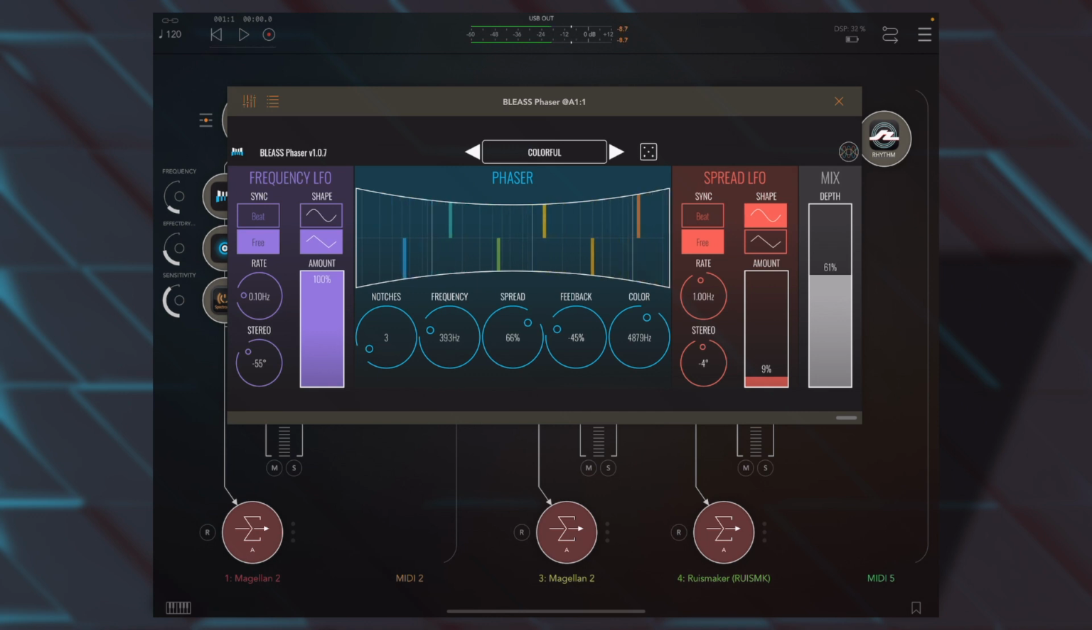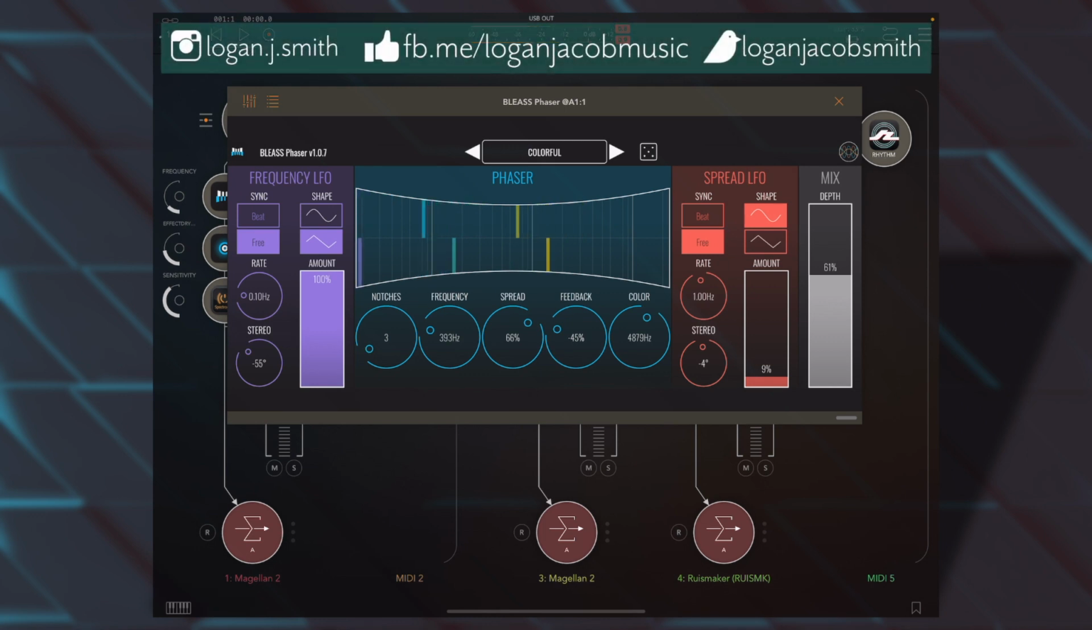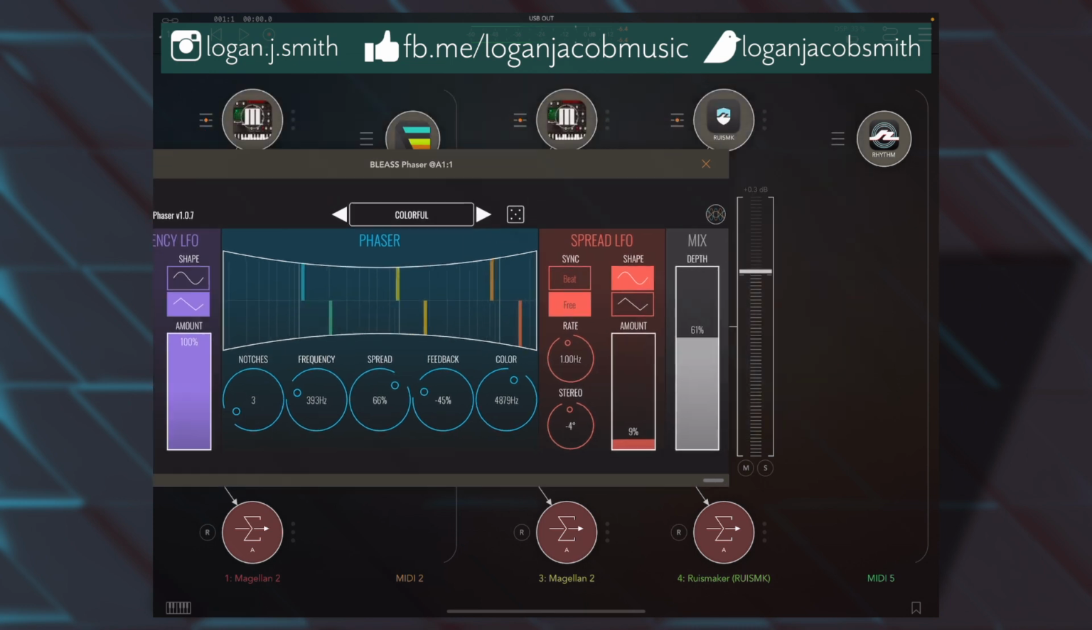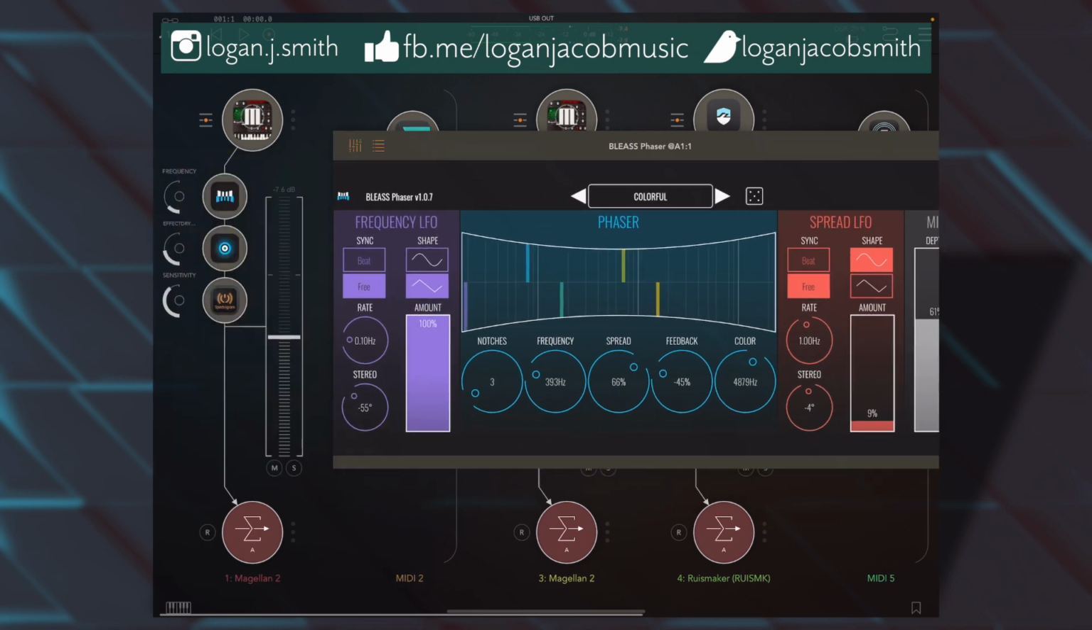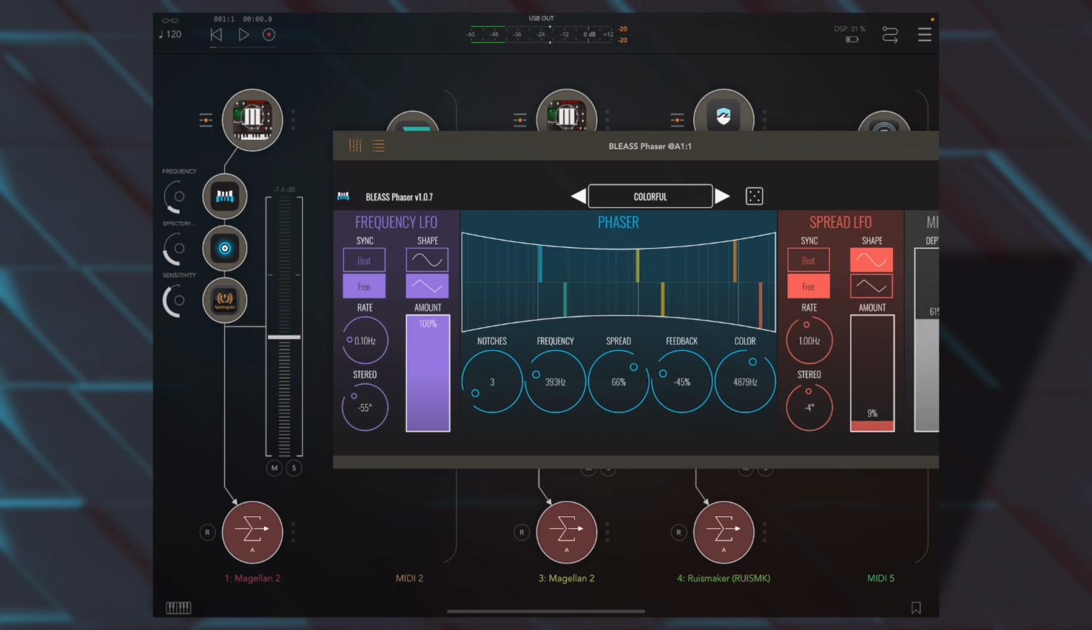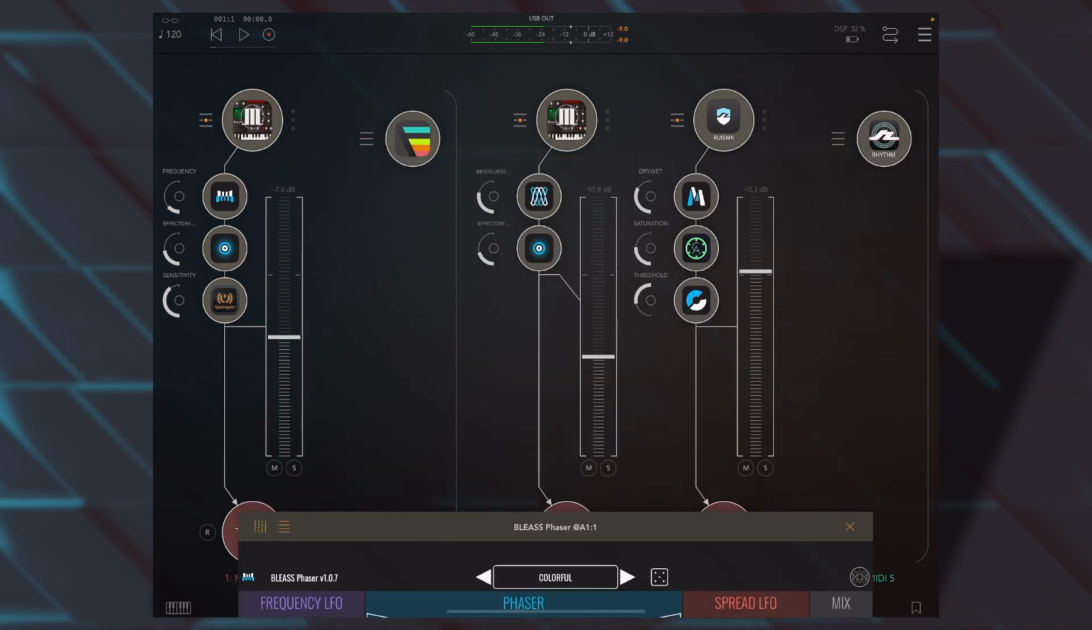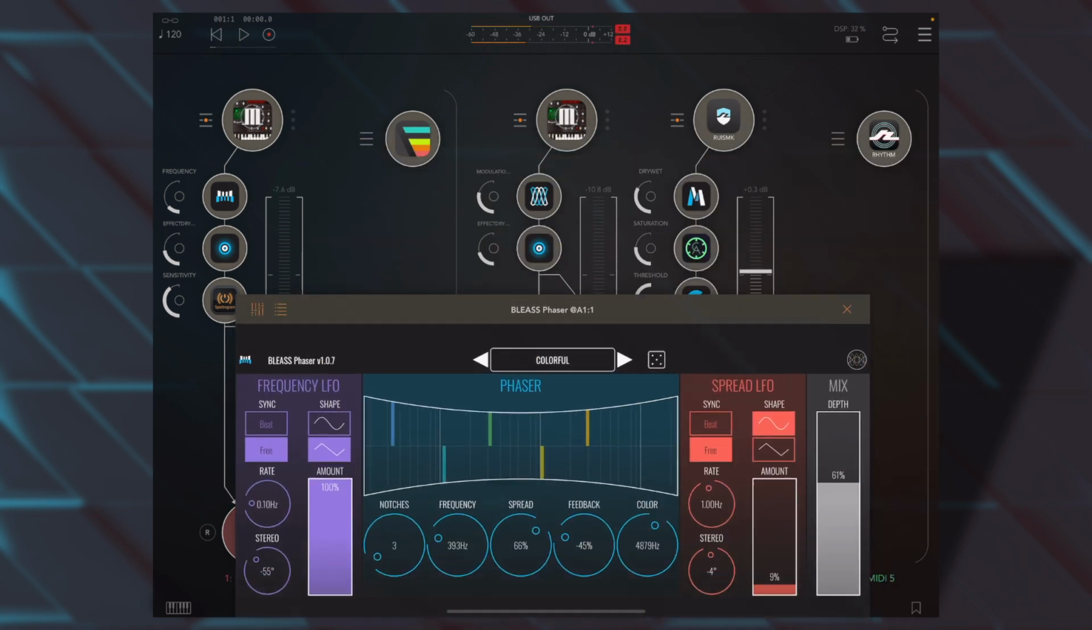I just kind of want to show you how to use it and some of the cool textures and effects that you can get using the BLEASS Phaser. So let me bring back up the volume a little bit, and I'm going to solo this first channel. So what I've got going on here, I can't solo that channel. I'm going to mute these channels. I make that mistake in every video.